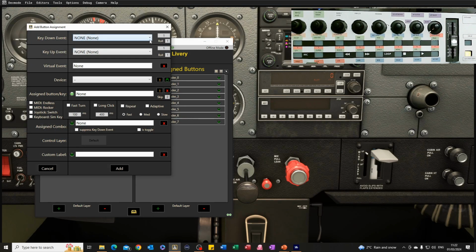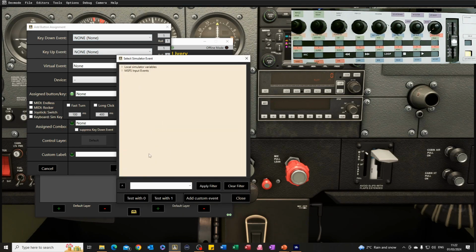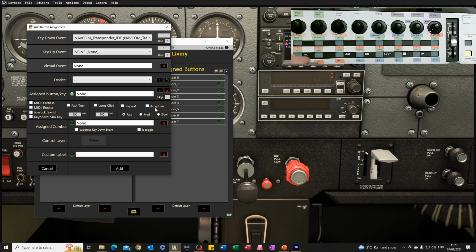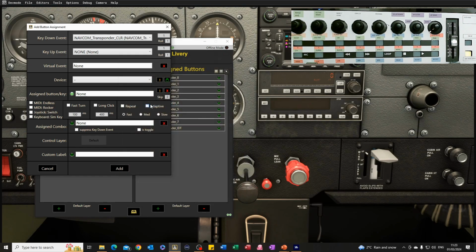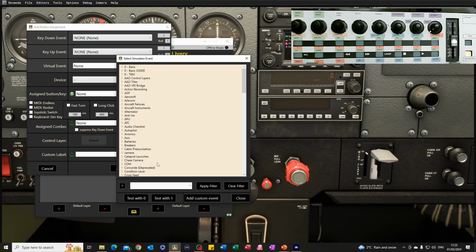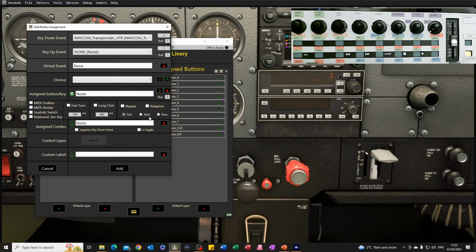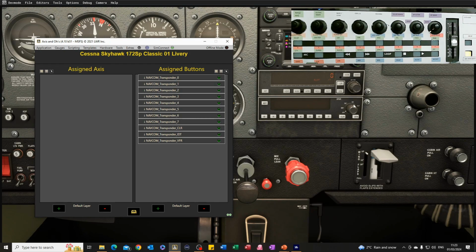And the other buttons are pretty much the same, so we can put in the ident button, IDT, ident, that's allocated here, and then the clear button. And the last one is the VFR shortcut. And really that now just brings us on to this rotary, this multi-position switch.